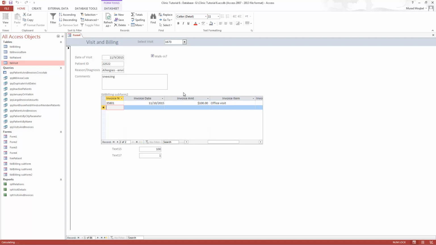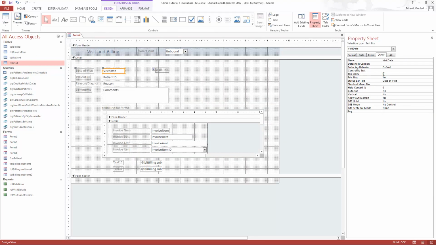So it seems this particular form already has the tab order designed. So 0, and this one is 1, and so on.